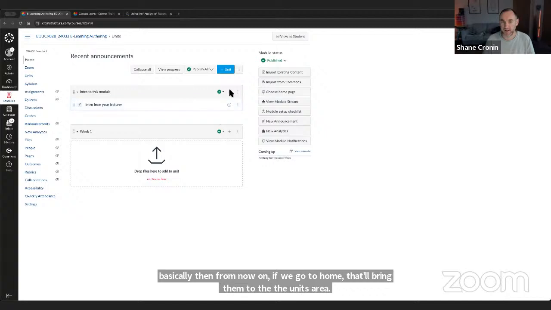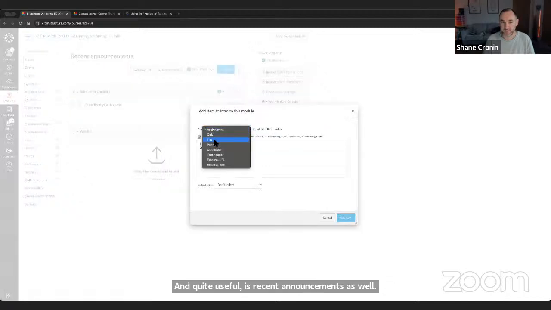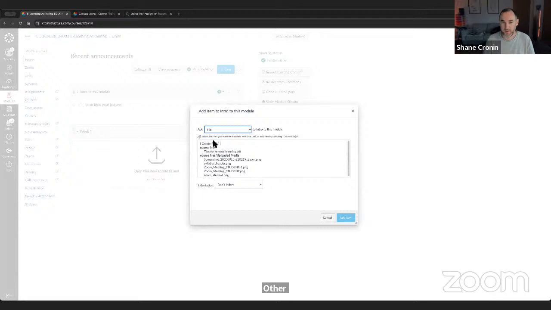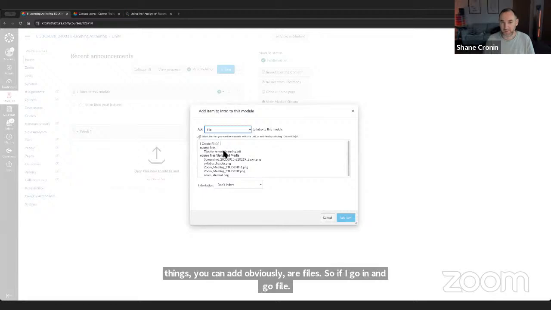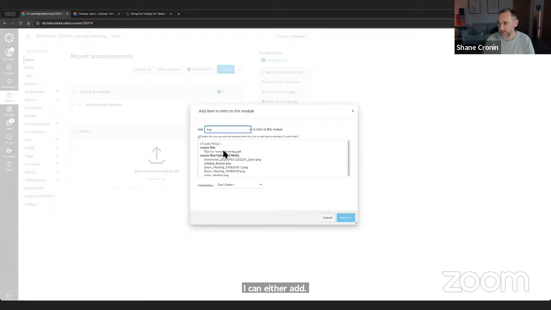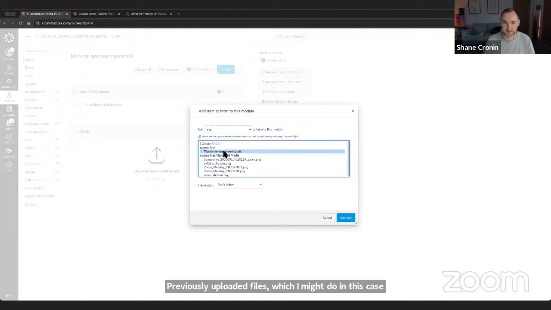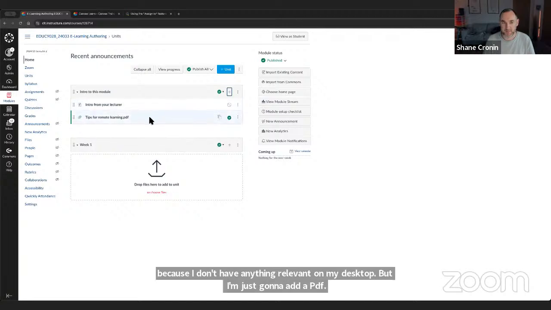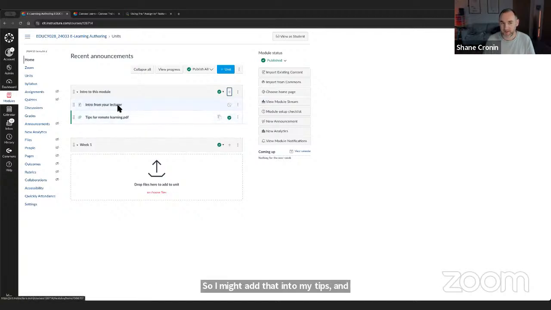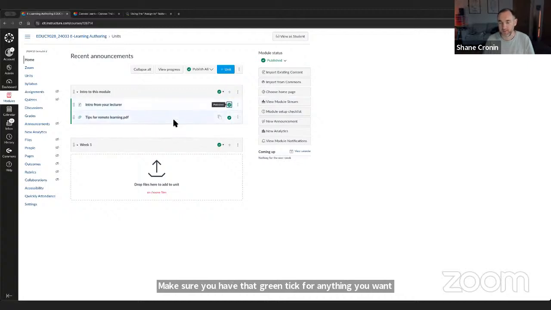Other things you can add, obviously, are files. If I go in and go file, I can either add previously uploaded files, which I might do in this case because I don't have anything relevant on my desktop, and I'm just going to add a PDF. I might add that into my tips. And remember again, make sure you have that green tick for anything you want to be published. It's something to get used to, but if you don't want content to be available and you're just staging it for your students, you would have it unpublished.